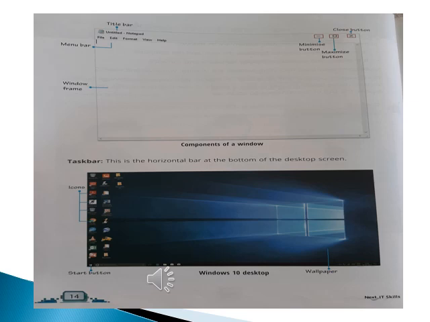In the picture below we can see taskbar. Taskbar is the horizontal bar at the bottom of the desktop screen. So here are a few parts: start button, icons, and wallpaper. So these are the parts of a Windows 10 desktop. Start button, icons, and wallpaper, 3 parts of Windows 10 desktop we can see in the picture.